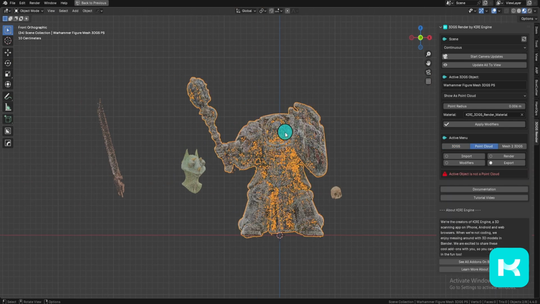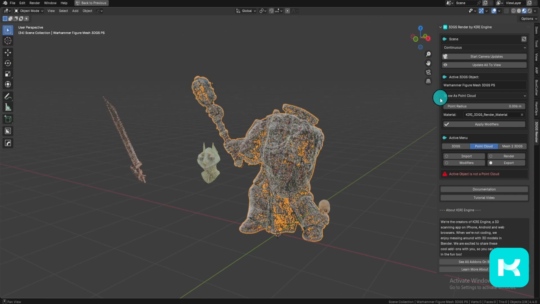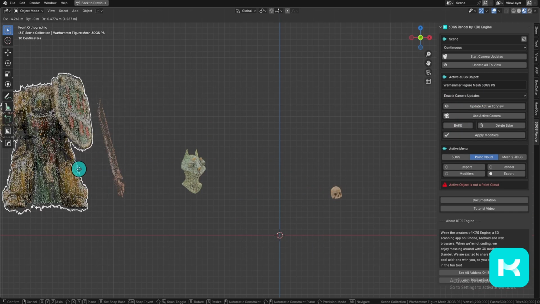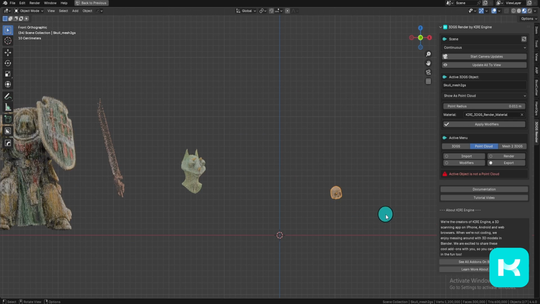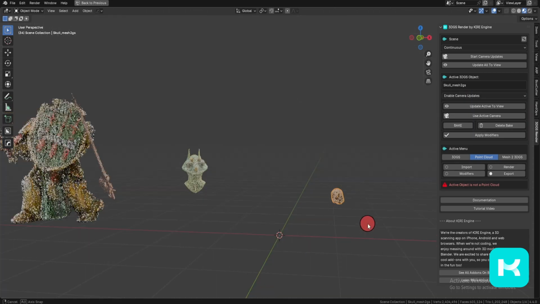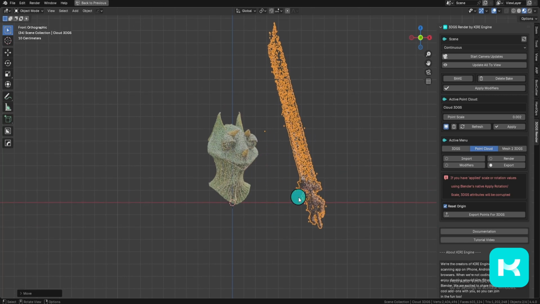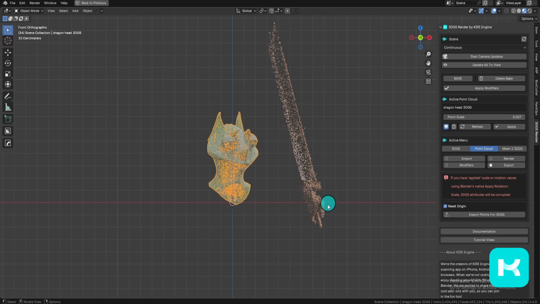So don't forget that my body actually is composed of faces. We're just showing as a point cloud right now. So we can get this out of the way over here. And our skull also is composed of faces. So I'm going to move this guy over here. But our head and our sword are still point cloud objects. So I'm going to export them and re-import them with their new scales and rotations applied.